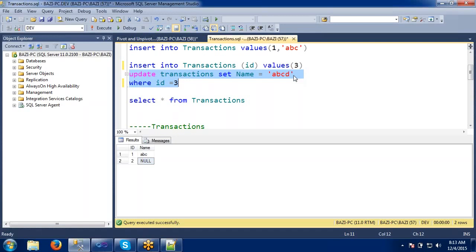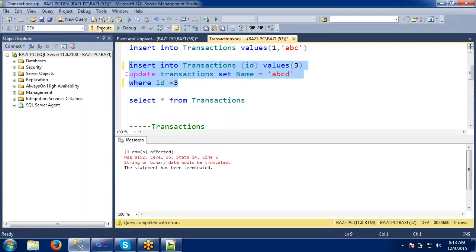When I do this insert and update at a time, how will the transaction be taken care of? Let's execute this one, insert and update. See this one. One row affected means insert is done for the ID value 3. When I'm doing this update, what is it throwing? Data would be truncated, meaning it has a maximum of 3 and we are giving 4, so this data will be truncated, but the record was not inserted.